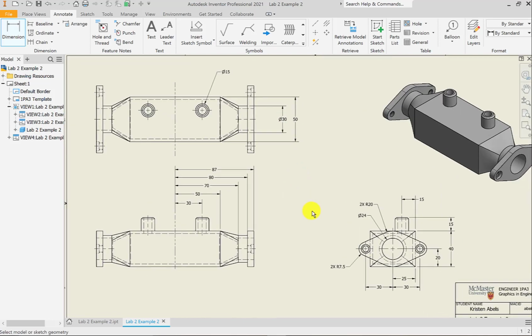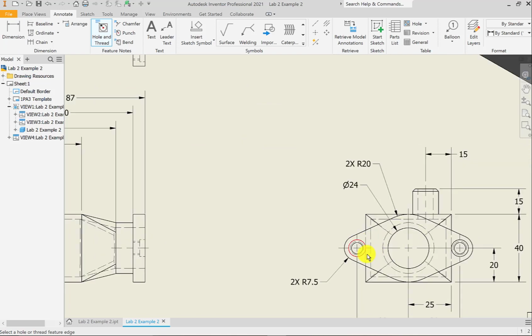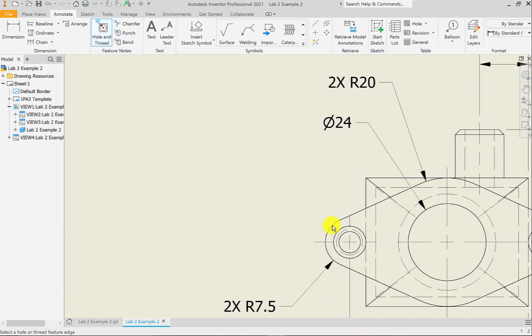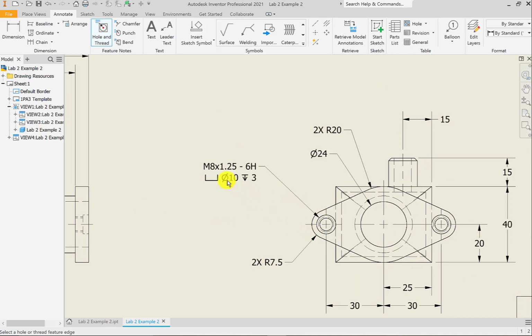And now if we zoom out, it looks like we have most of the information required to recreate this part. We almost have all of its geometry defined. There are a few things missing though, and this includes the dimensions of the holes on the flange, which is seen most clearly in the right side view. So we can actually use the hole and thread tool to dimension these features. So I'll select that tool in the toolbar, and then I can just click on the edge of one of these holes, and it will automatically generate a dimension for those holes.